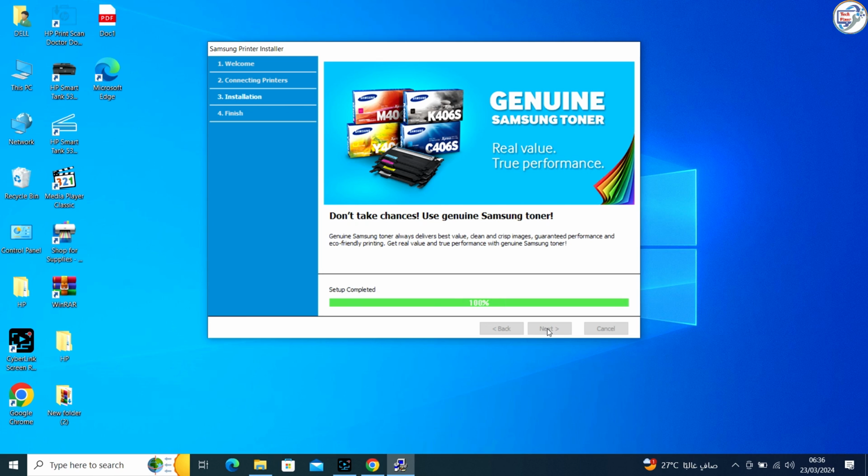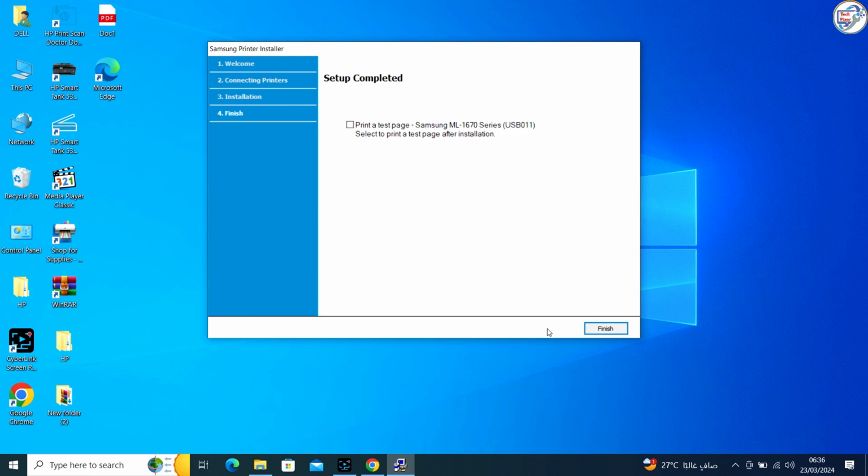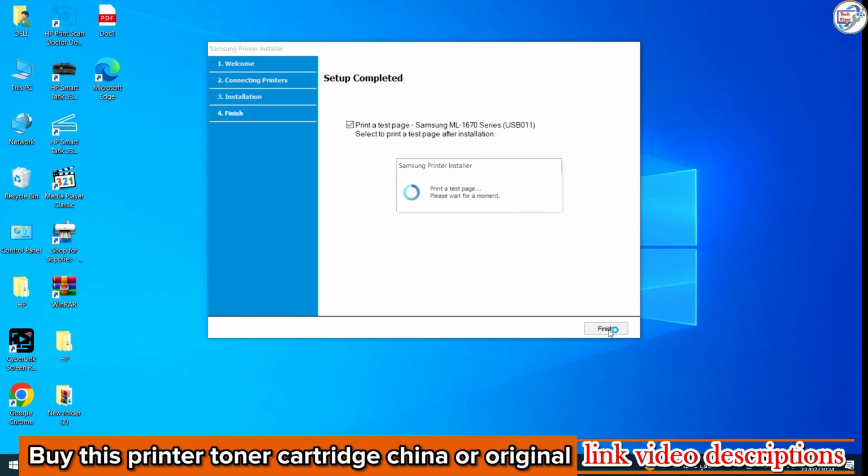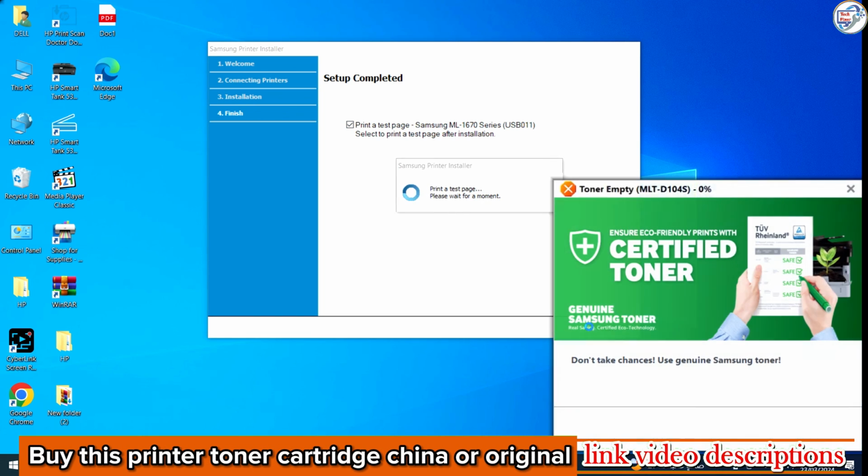After completing these steps, your Samsung ML-1670 printer should be successfully connected to your Windows 10 computer and ready to use.